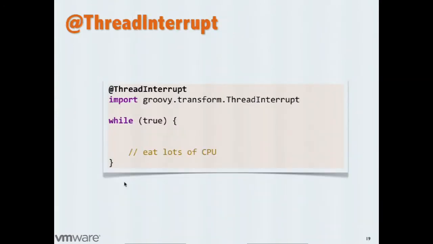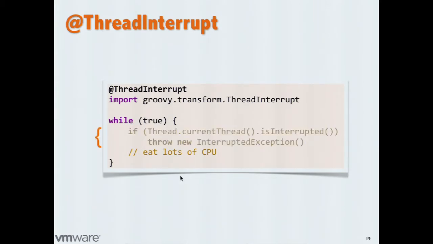For example, if you had a script which did while true, consuming lots of CPU, you could use the thread interrupt transformation, which transparently injects statements like Thread.currentThread().isInterrupted(). So if someone interrupted the thread externally in another thread, you'd be able to stop the execution of that loop. So for people who execute Groovy scripts coming from elsewhere, from third parties, this can be handy.